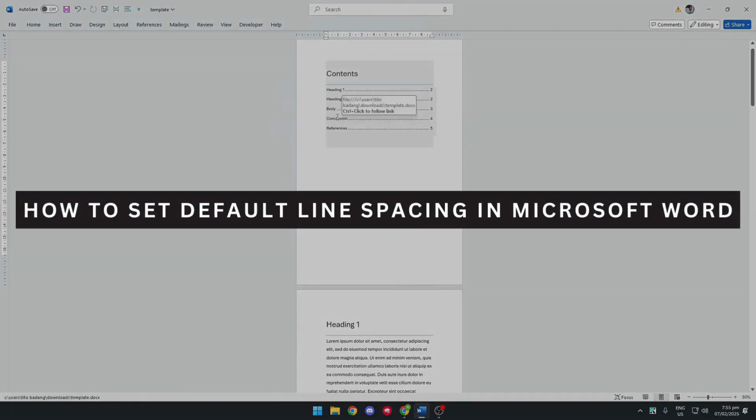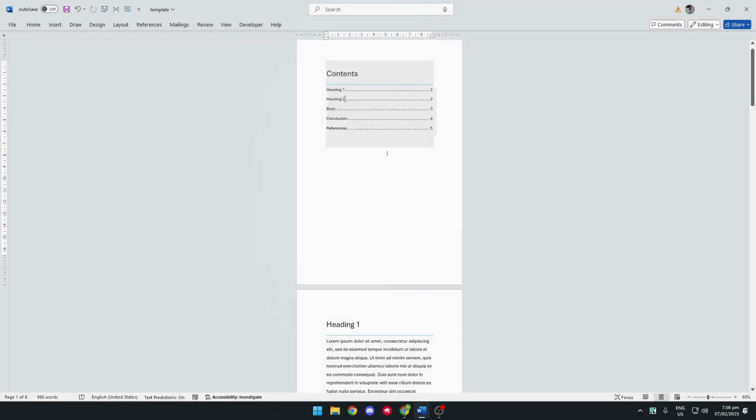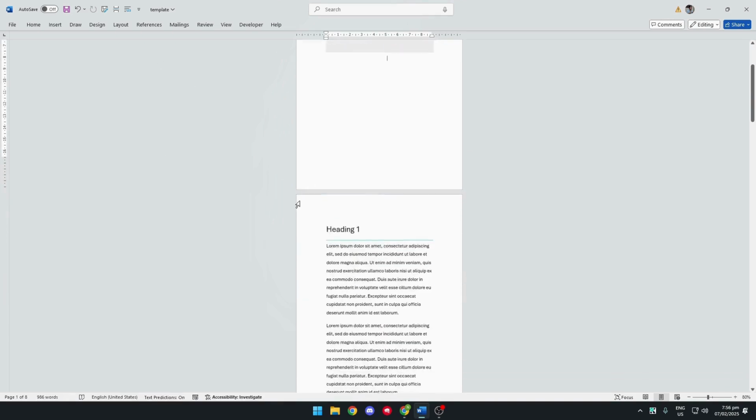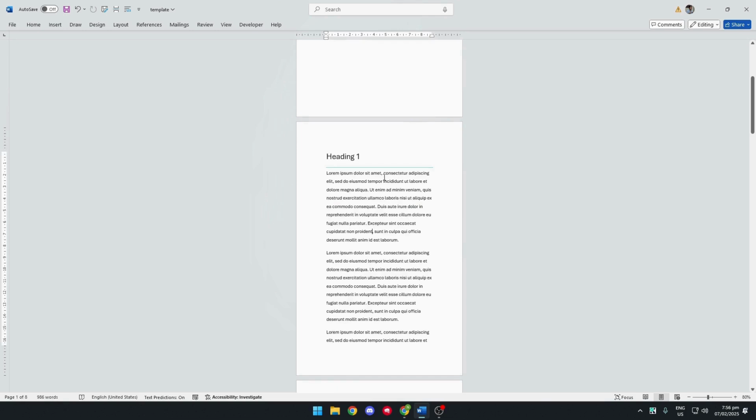Let's see how to set default line spacing in Microsoft Word. So first off, we want to open up Microsoft Word. And as you can see right here, we have our document ready.